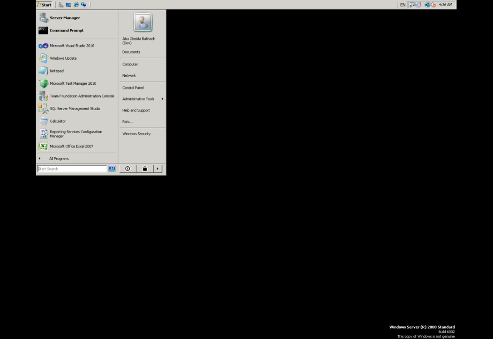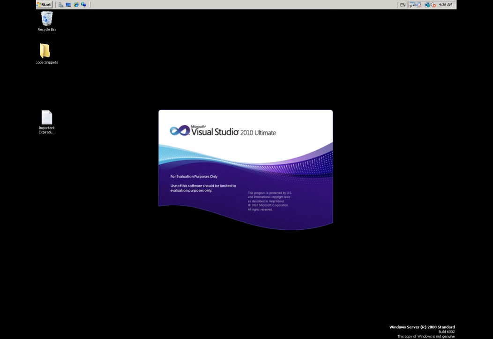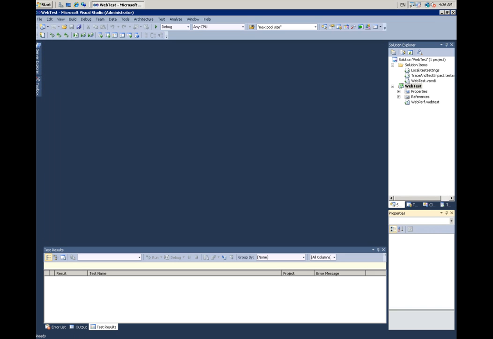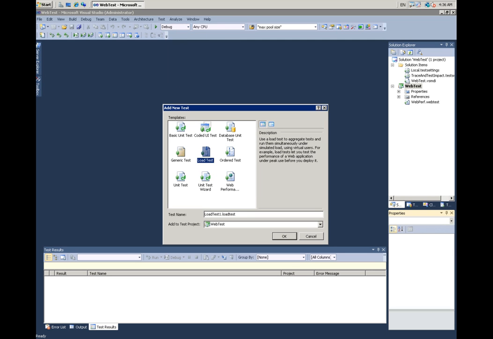First, I'm going to load Visual Studio 2010. When Visual Studio 2010 has finished loading, I'm going to open my web test project. I'm going to go to the Test menu and select New Test. I'm going to select Load Test, and I'm going to call it Demo Load Test, and leave Add to Web Test Project as my web test project.